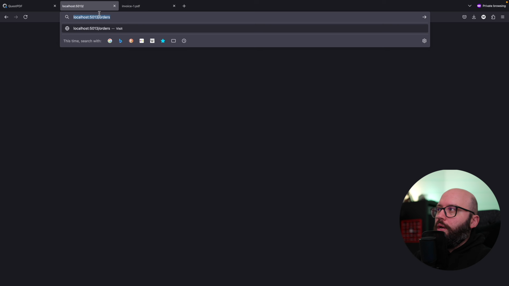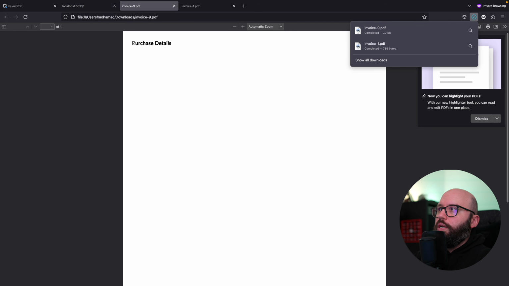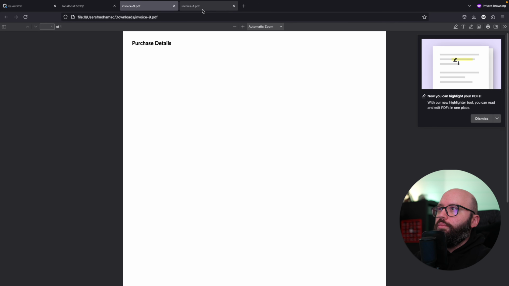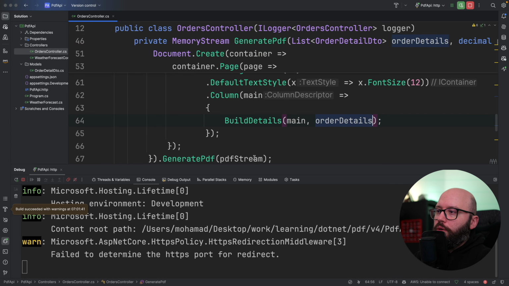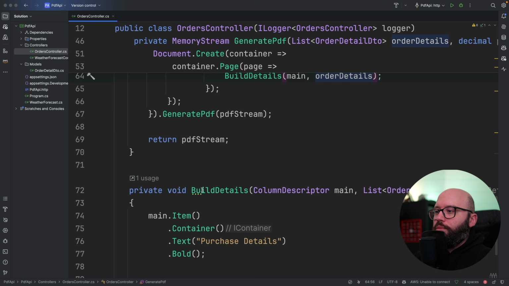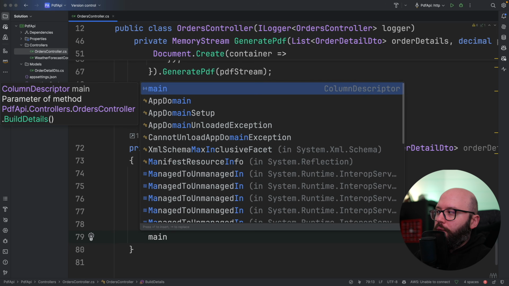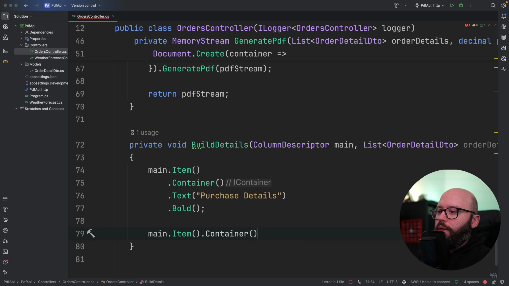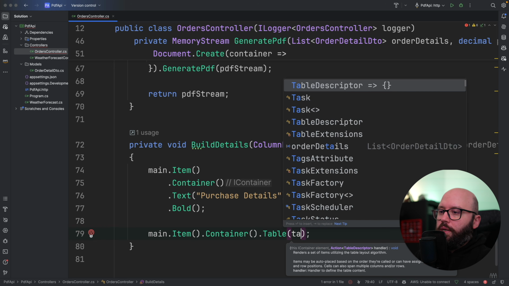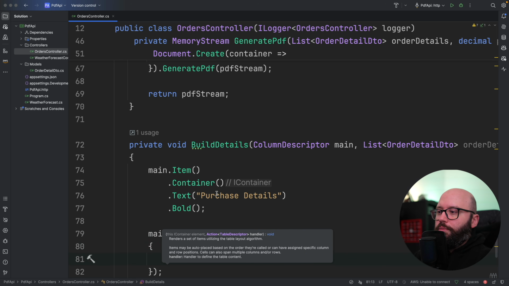If I go back and click on run, we can see here now I can start seeing my information being populated, which is perfect. So going back here, let me stop this again, and let's just add a simple table so we can actually see the information being populated. All I'm going to say here is main.item.container.table. I'm going to say table, and then I'm going to specify the information behind this table.